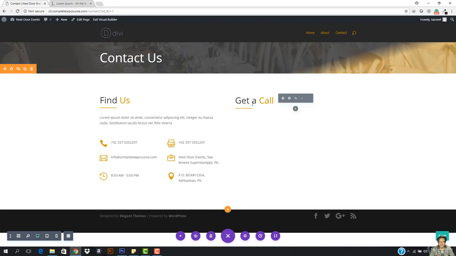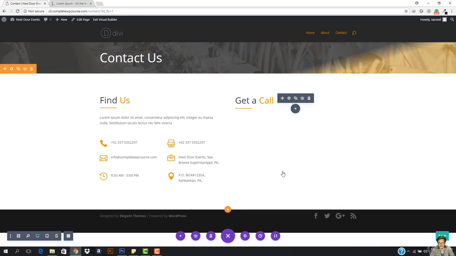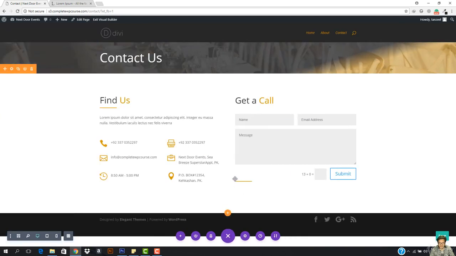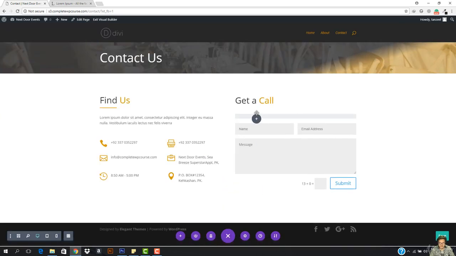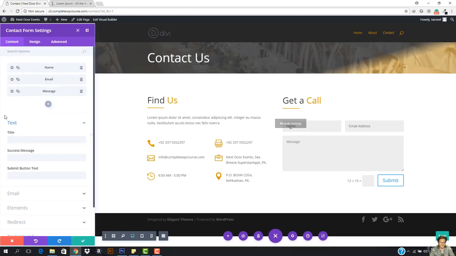I'm going to come here and I'm going to add a form right here below. So I'm going to come here and I'm going to click this contact form. You can see this form is coming right here. What I want to do right now, I want to just hit OK, and I want to just bring this divider to the top. Okay, so this divider is right here. Now we have to work with this form right here.